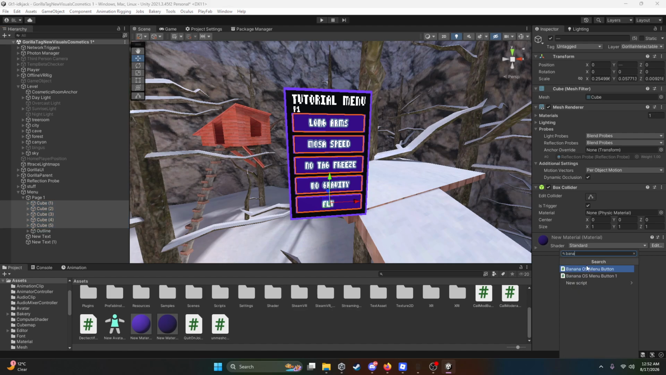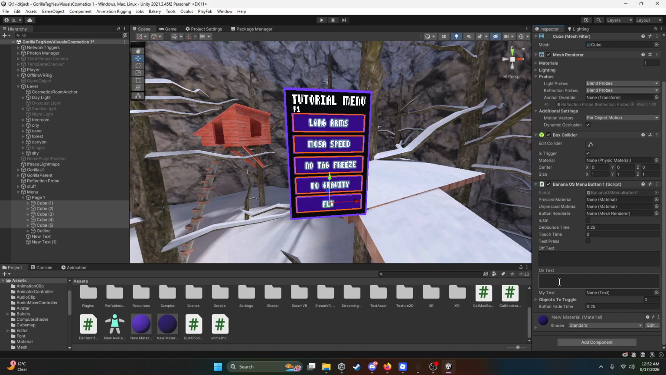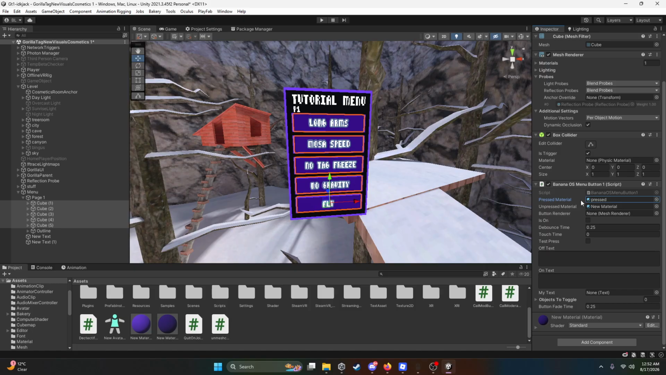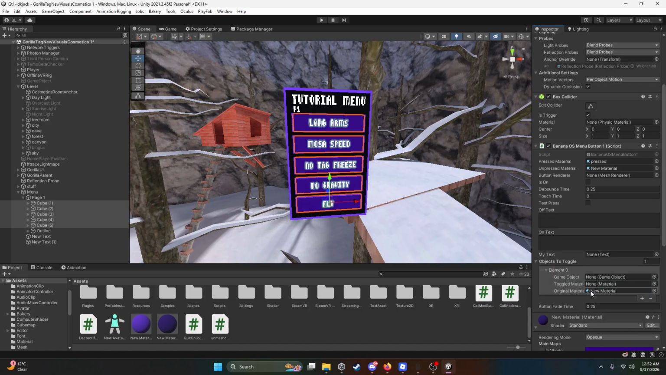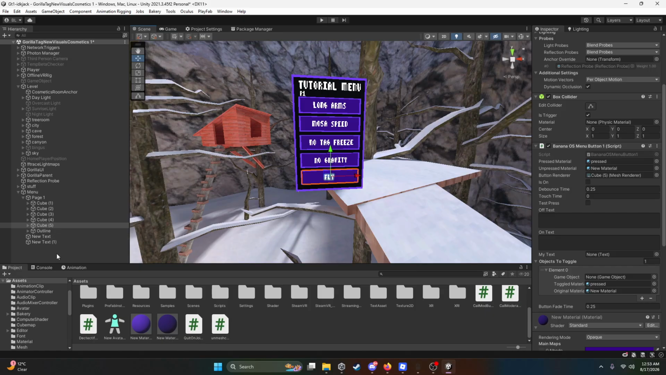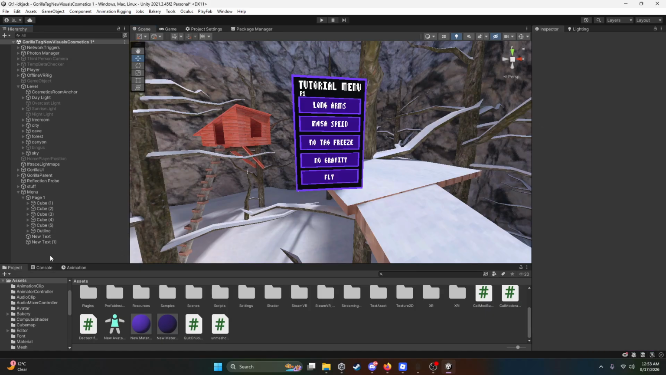Okay, now once you've done that, you're gonna add component. You're gonna search up banana OS menu button 1. Okay, add unpressed material, press material, like so, just those two. And then buttons toggle, go down. Original toggle. Okay, now button render. I'm just gonna click on each one and add it to that. Like so. Okay, now that we did that, we need to get on to adding the actual mods.